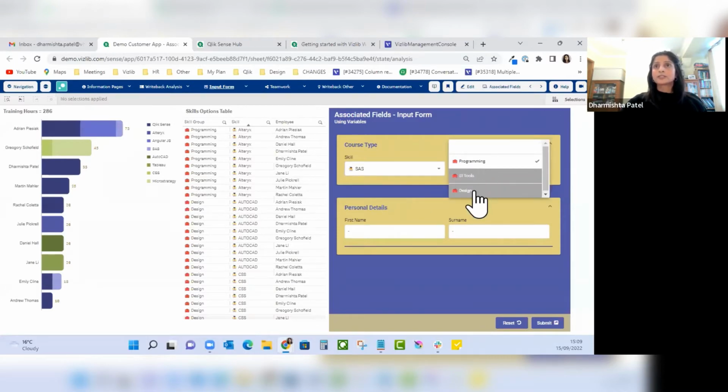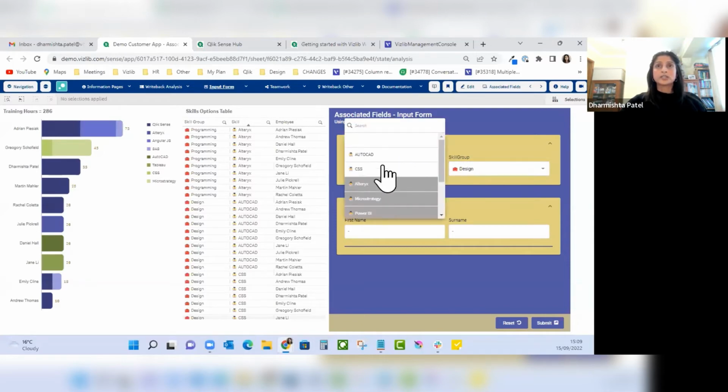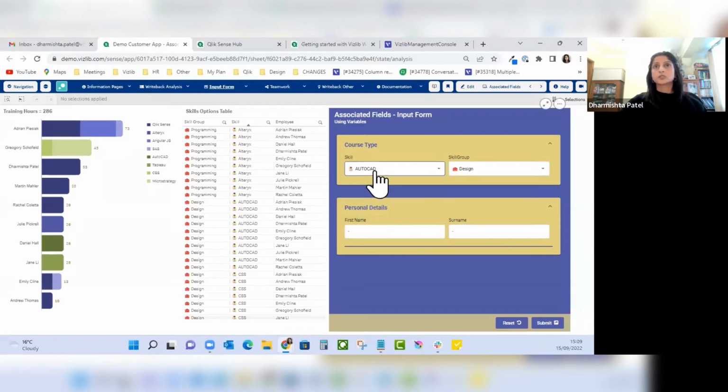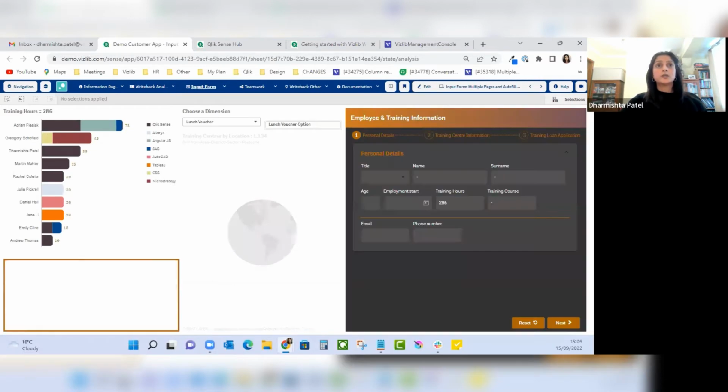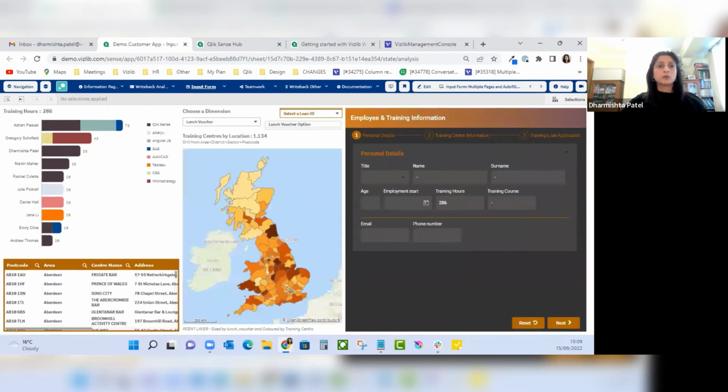If I was to select design as a skill group and then go to skill, you can see actually the ones that fall under design are just AutoCAD and CSS. So it's just a useful feature to be aware of. Let me show you a different way that the input form can be used.